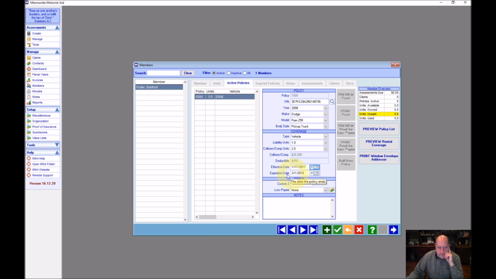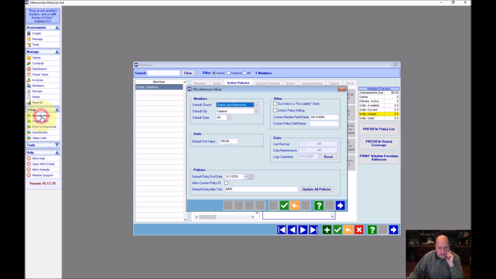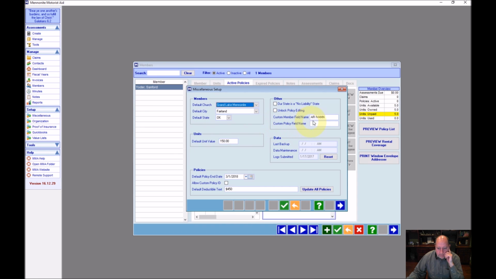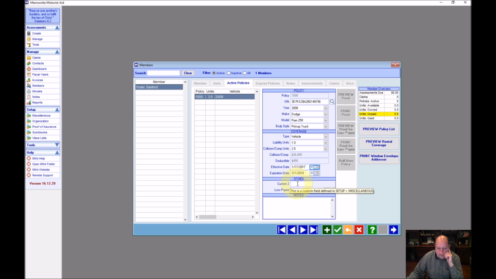And here's where that default expiration date comes in. If we go back over to miscellaneous setup, here's that default policy end date, 3/1 of 2018. That's being pulled in here, 3/1 of 2018. Typically, that should always be sometime next year, should be March of next year. Here's this custom field. Again, that is also on setup miscellaneous, this custom policy field name. We're not using that, but that's where it gets set up. And there's no loss payee on this.